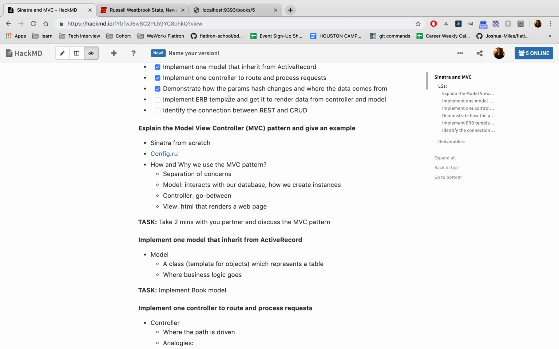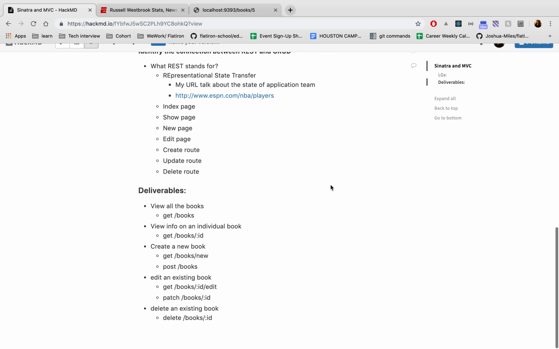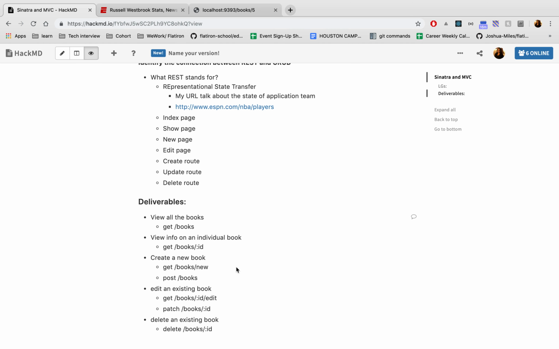Now, implement the ERB template, get it to render data from the controller and model. I think we are kind of doing it in all of our steps, but still there is one thing that I would like to discuss before we go for creating a new book, okay?